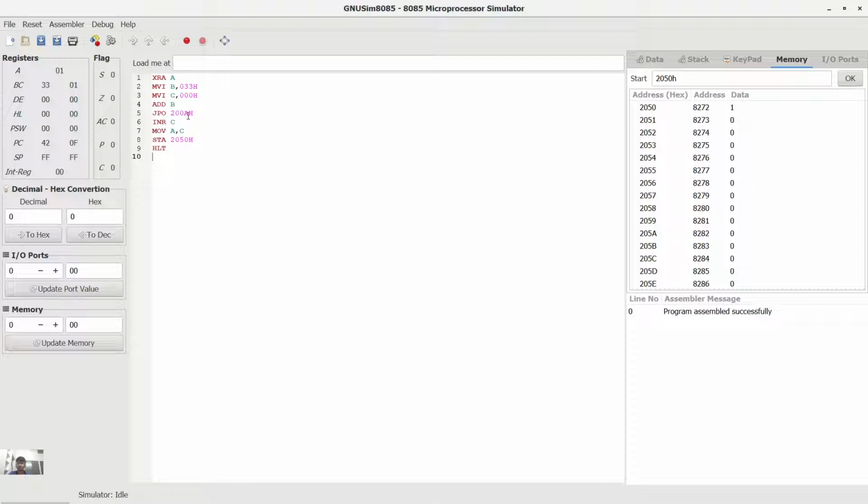JPO 200AH means we use JPO to jump if parity is odd to the address 200AH in our memory location. INR C is used to increment C if parity is even. MOV A, C moves the content of C into the accumulator. STA 2050H means we are storing the result at memory location 2050H, and in the end we are using HLT to stop the program.